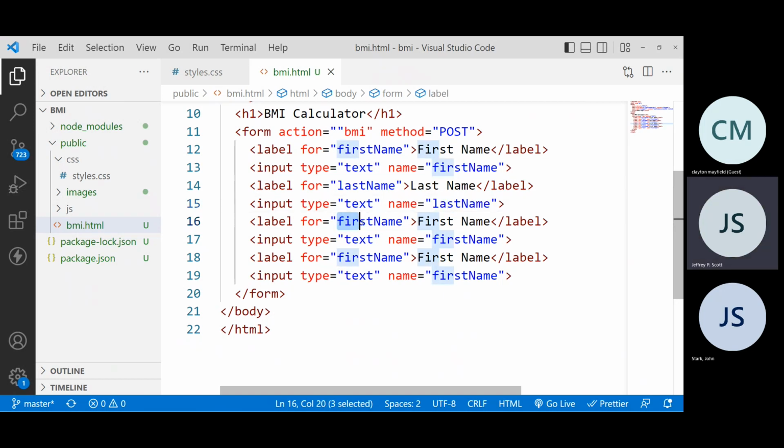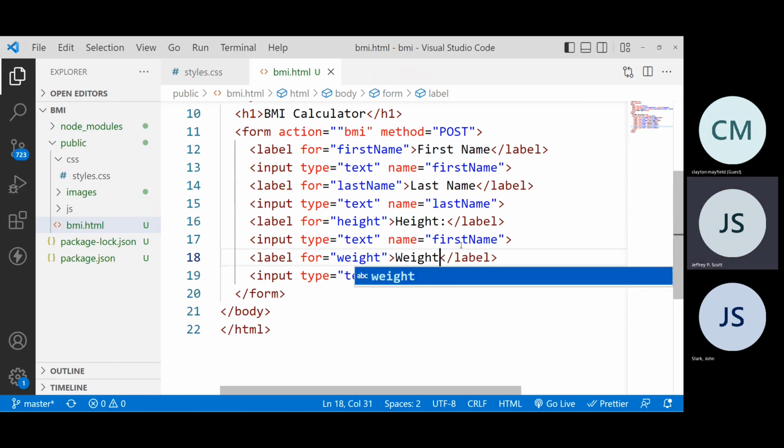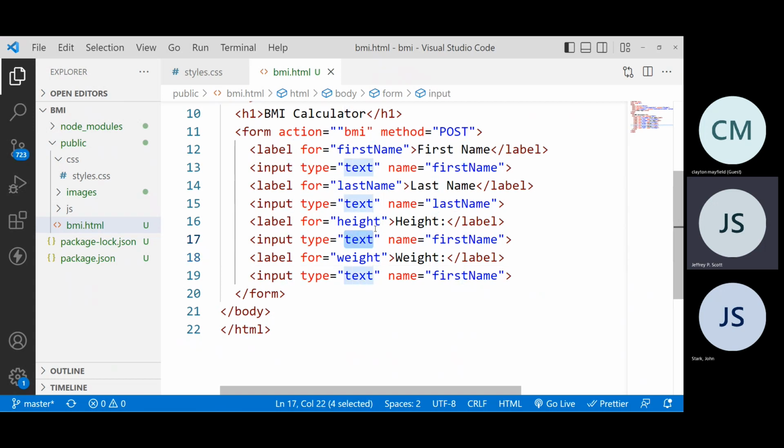I want a height. And I want a weight. And two more things about this. First of all, I made both of these number fields.